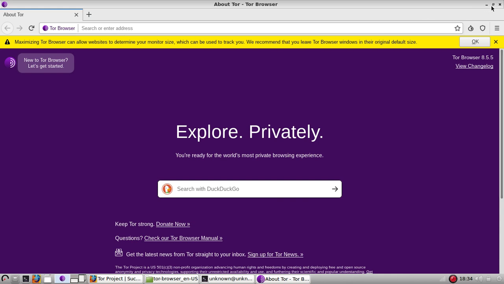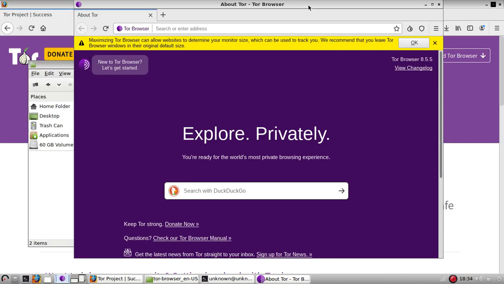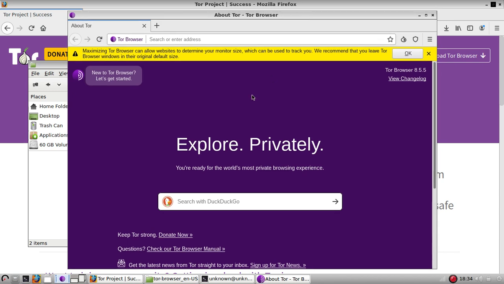So make sure, if you want more privacy, maximizing the Tor browser can allow websites to determine your monitor size and can be used to track you. So a tip, don't maximize your Tor browser.